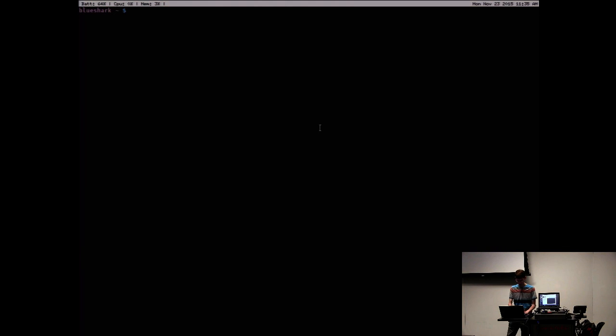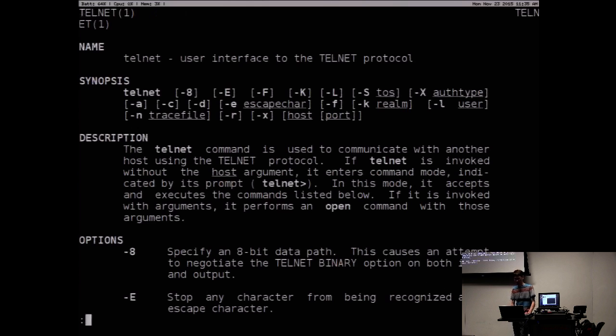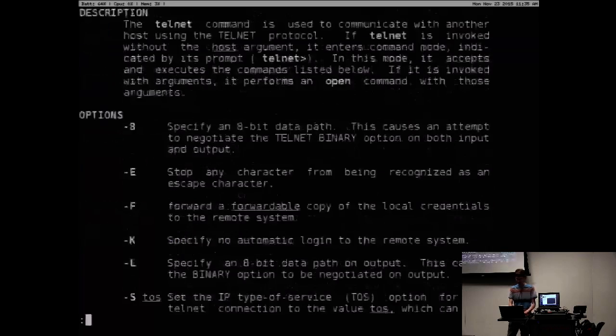So to use Telnet, it's not too hard. The name of the program is Telnet, and what you do is you put in the address and the port number of the guy you're trying to get to. If you want to see all of the possible options, you can use the man page as always, and it'll show you all the different things we can do.